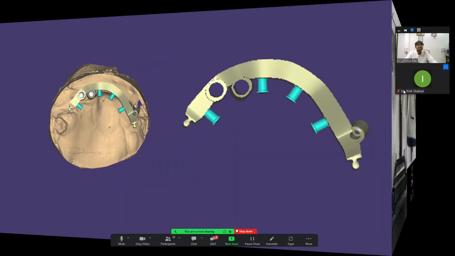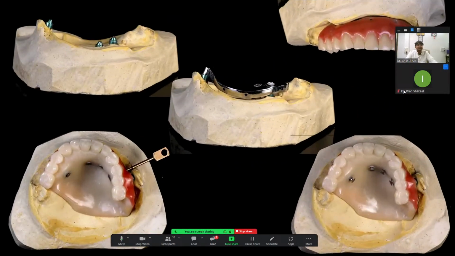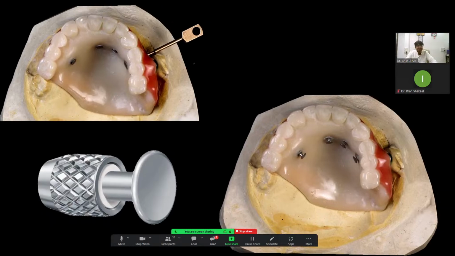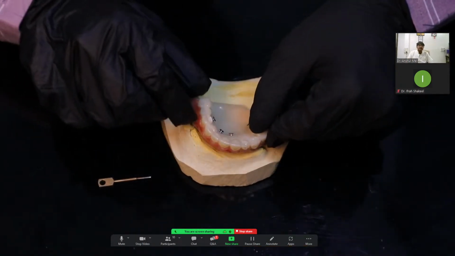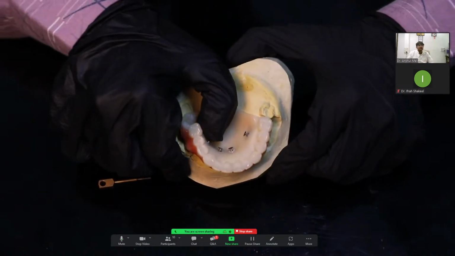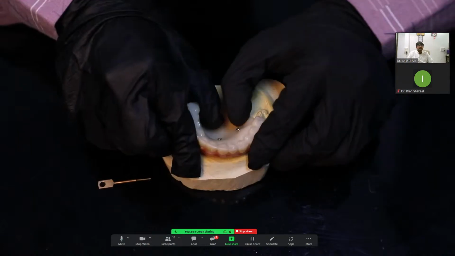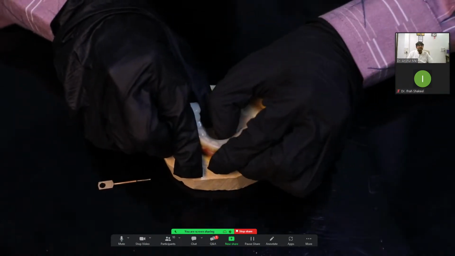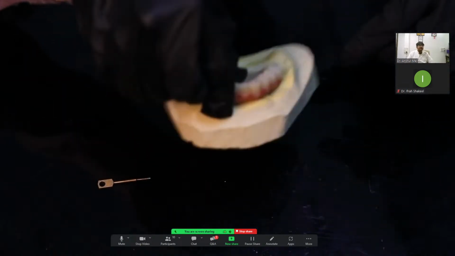So this is the bar, and this is the obturator, which is hollow from inside. Let me tell you the parts of this. This is a bar in which there is a hole, and there is a lock and pin. So you can lock the pin and you can take it out. How does it work? This is the bar that the patient has to wear it on. My bar is fixed onto the implant with a screw retention, and now the patient just has to lock.